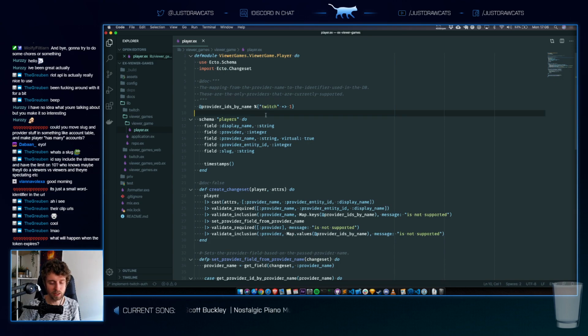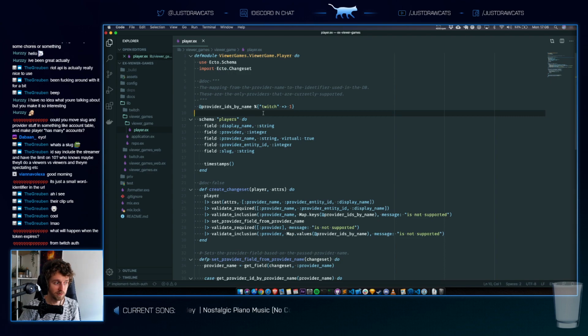What will happen when the token expires? I haven't implemented anything like that yet, so no idea, to be honest. I think our app just needs to invalidate something, but we don't really need anything from the Twitch app later on, because we only use it for authentication, and then we get the user right after. So after that, we don't even need that token, so we don't store it.